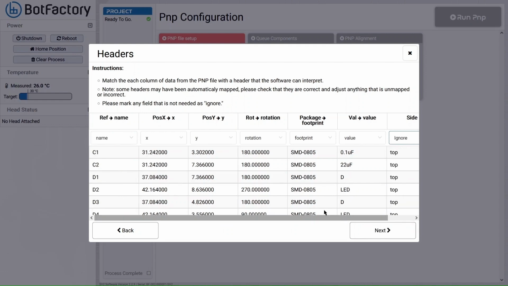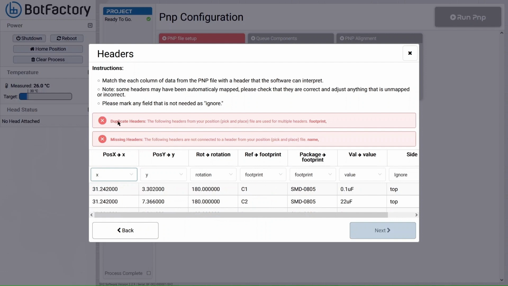If you make a mistake, you'll get a warning. In this case, what I did to get this warning was I set 2 selections as the footprint column. And now the printer is telling me that I have a duplicate header and the location is the 2 footprint selections. It's also telling me that I'm missing the header name that I changed.